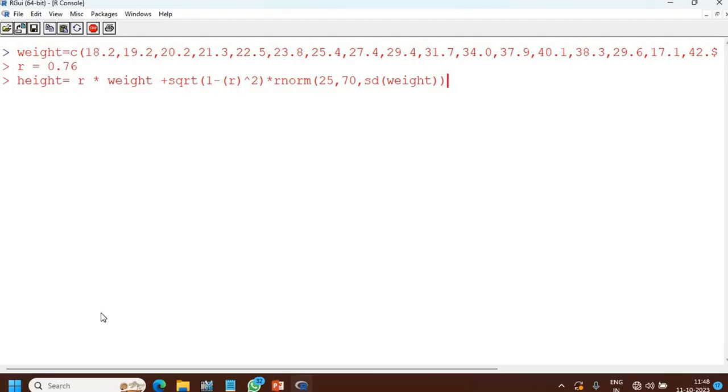So we are in R now. We had written the command. In this first command we have taken the values of the variable and named it weight. In the second command we have defined the correlation coefficient, our desired correlation coefficient. And in the third line we have written the formula with the help of which we will be generating the values of height, which is expected to be related to weight with the correlation coefficient 0.76. So here we do.